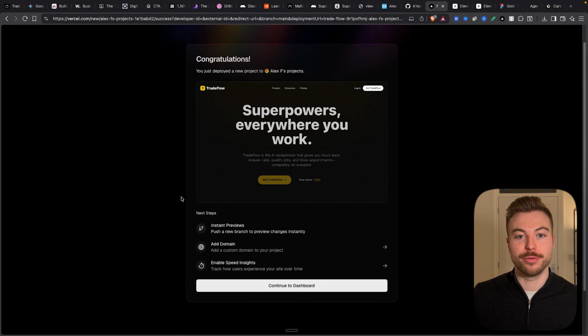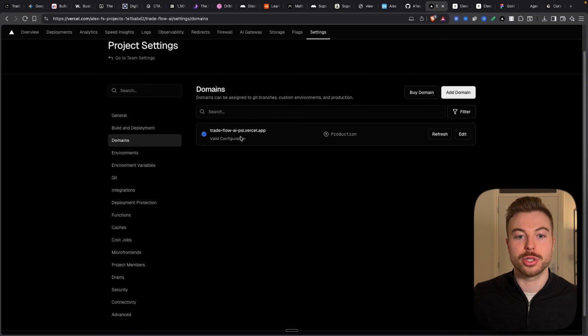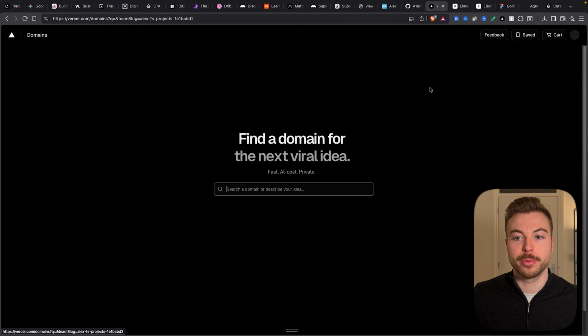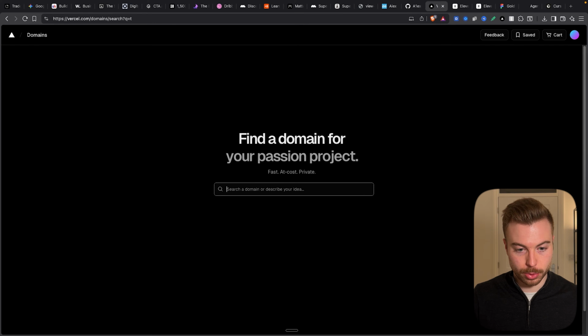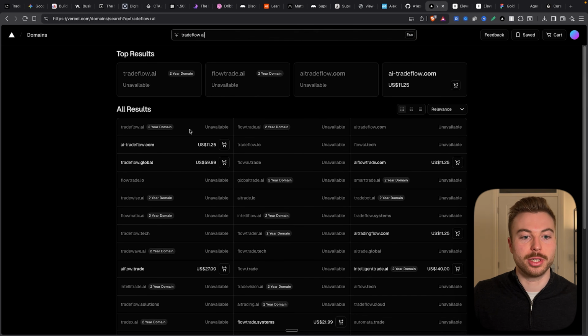So there we go. It's just confirmed it's ready to go. So we can add a domain if we wanted to. It's got just the Vercel app in there, but you could come through and buy a domain. So for example, TradeFlow AI, I think it was, that we did the business. As we could see here, we can get the domain AI TradeFlow. We've got $11 a year there.